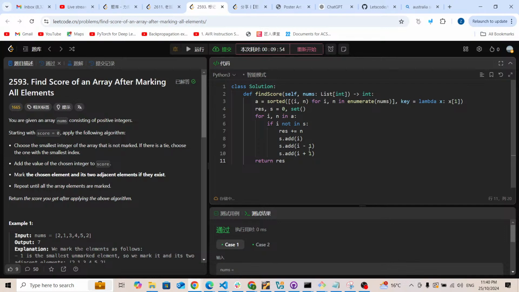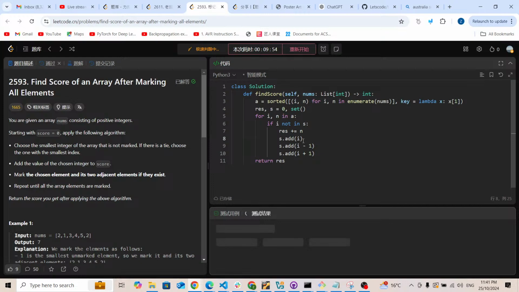Maybe you're going to think, what if this i minus 1 goes out of range? For example, i is 0, so i minus 1 is going to be negative 1. But it doesn't matter, because we are going to use the set to solve the problem. For this index, it can never become a negative value, and this index i can never equal the length of the array. So even though i minus 1 and i plus 1 go out of range, it is still okay. We just want to use the set to exclude all the checked values, all the neighbors. Now let me just run it to have a check.